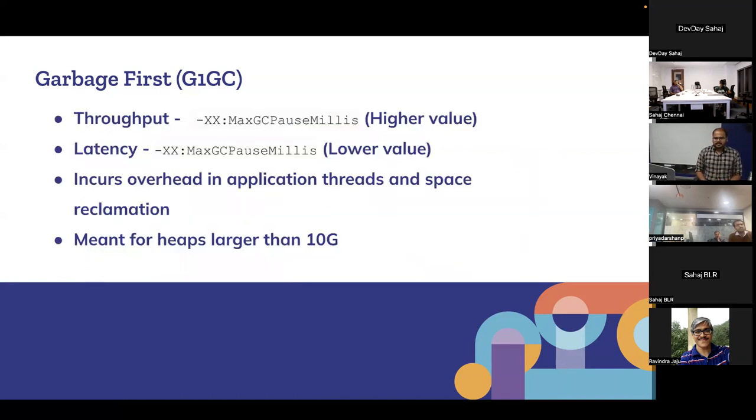So again, here, if you set the max pause millis to a higher value, you'll get higher throughput, but your GC pause time will go high. And for latency, if you set it to a lower value, your application will perform to the latency. I mean, it will serve responses faster, and it will not exceed that limit. So this is the goal that you can specify. You can also adjust the concurrent threads and the time it can run. But if you're using G1 GC, you can go further and look at this.